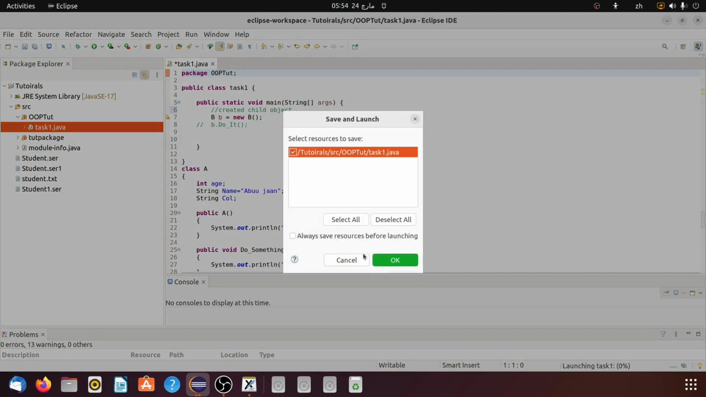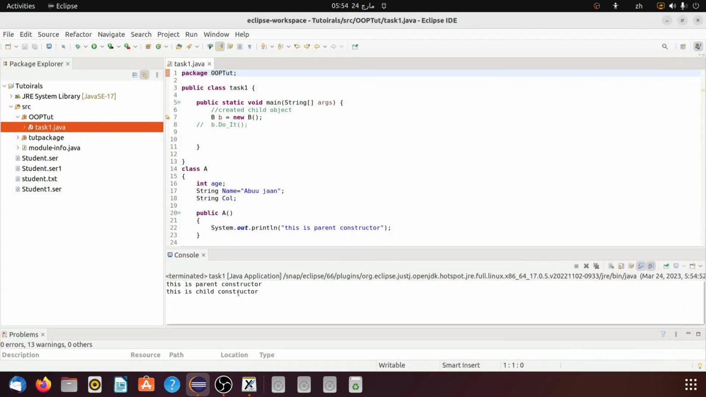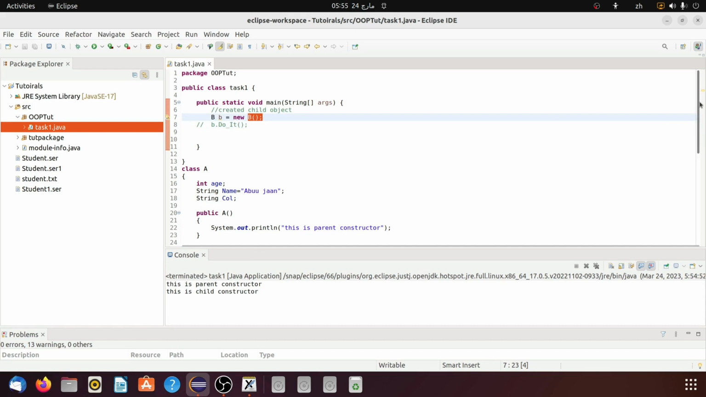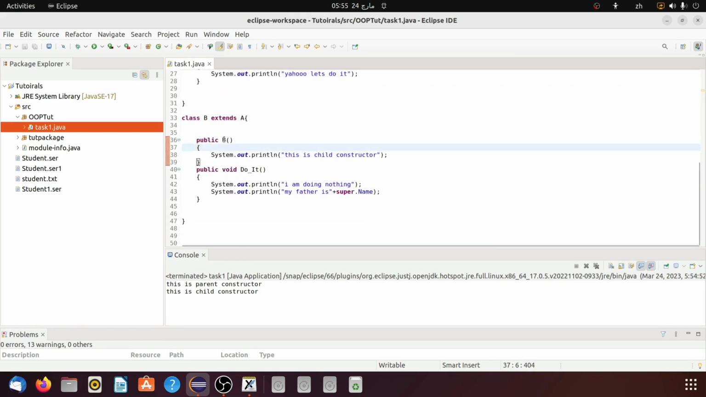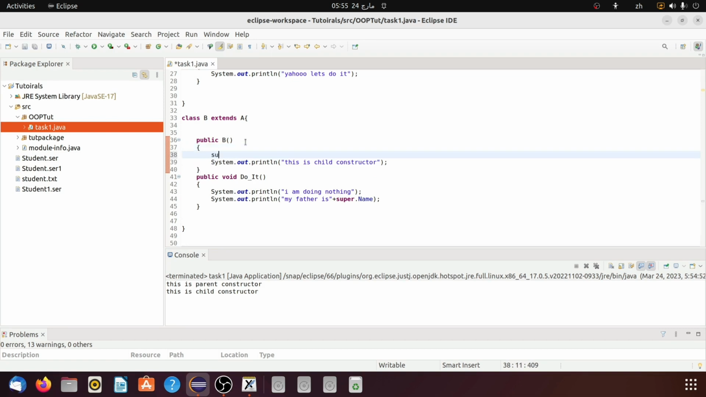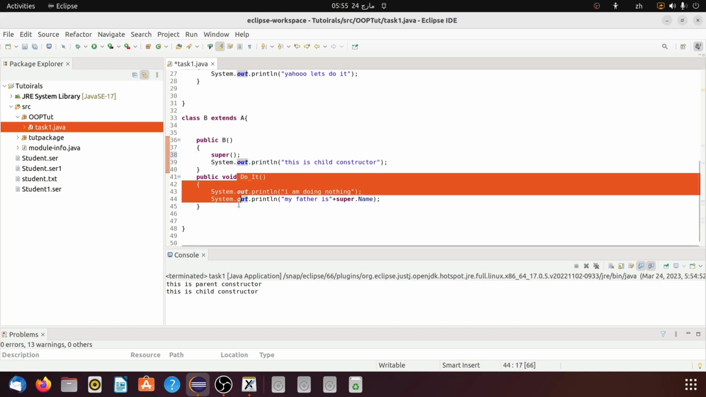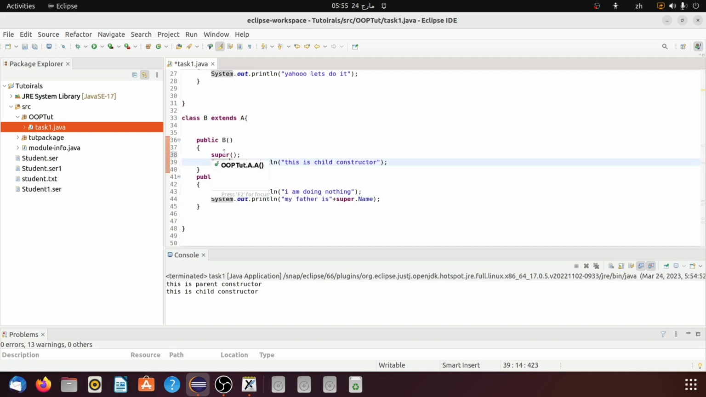Let's run it. Every time we create a child object, the constructor is called, but before the child constructor is called, the parent constructor is called first, using the super keyword. Even if you don't write it, the compiler will write it for you. Every time the parent constructor is called first, and then the child constructor is called. So using super means that you are calling the constructor of the parent, and then the constructor of the child will run.